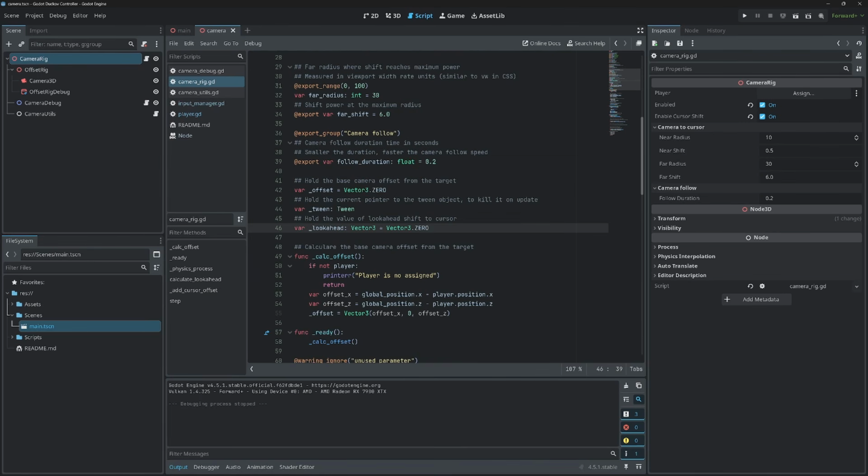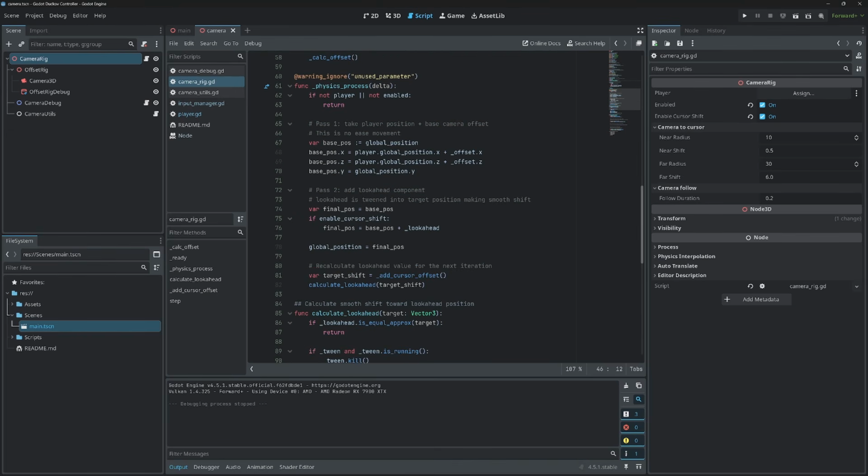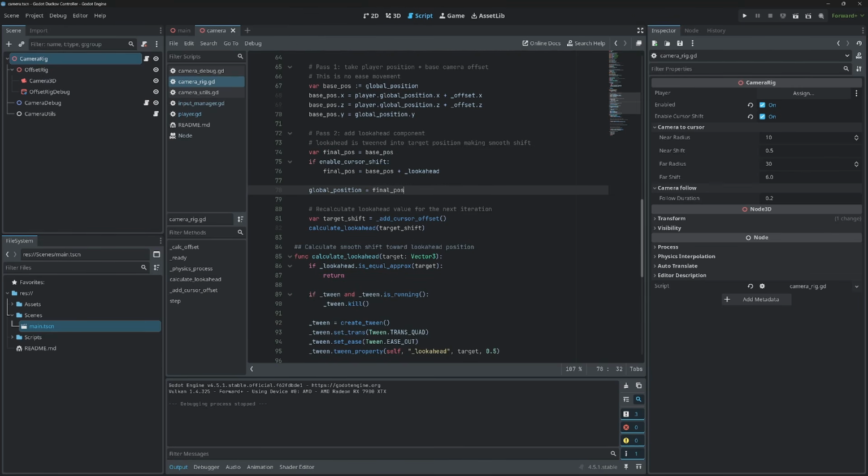We have a few internal variables to hold the original camera offset, to hold the tween instance, and to hold the calculation of the lookahead vector. So everything happens in physics process, and it has two phases. The first phase is just to move along the player. It uses the global position plus the static offset of the camera. Phase 2 is very simple. We just apply the previous step position plus the lookahead vector. Then we set the global position to this final position.